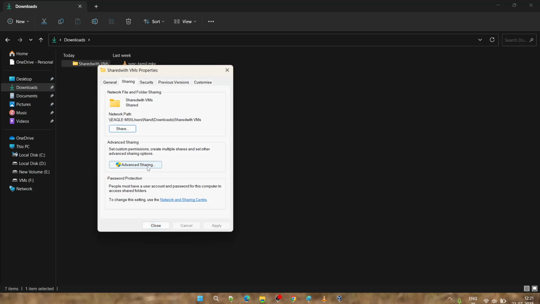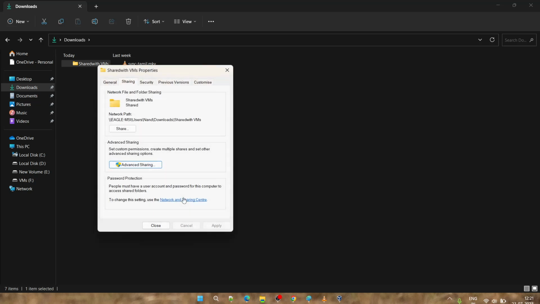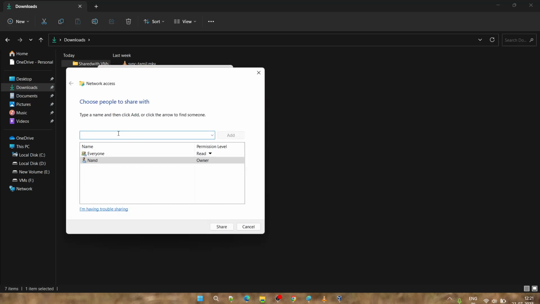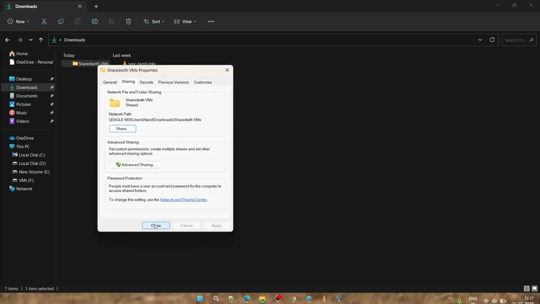If you want to give access to a particular person, then you require advanced sharing. Just go here, and you can give access to a group or whatever, username, everything, or you can do it from here itself. Just give a person's name. You'll share only with that person or IP address. Okay, the sharing is done.